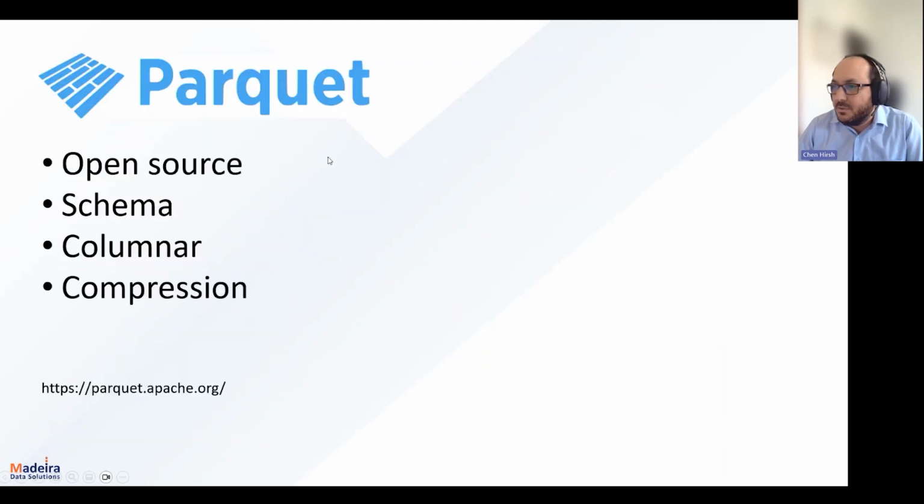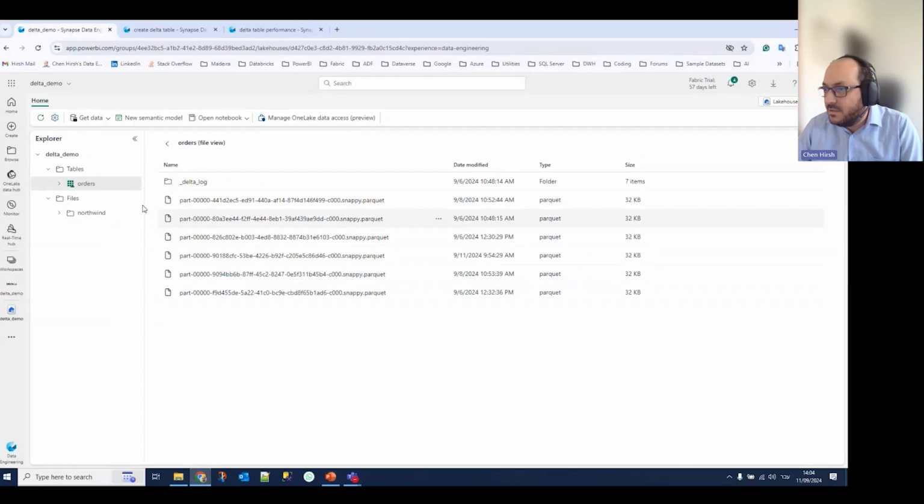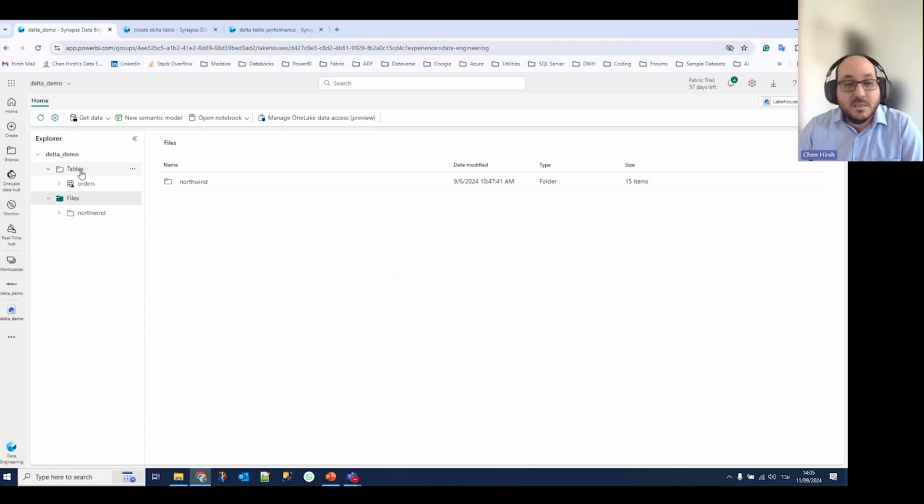But let's get down to business. Before I start explaining the internals of delta tables, let's go and see our Lakehouse, which I'm sure everybody in here knows, but I'll explain anyway. Our Lakehouse is where we hold all our data in Fabric, and it has two parts, the files part and the table part.